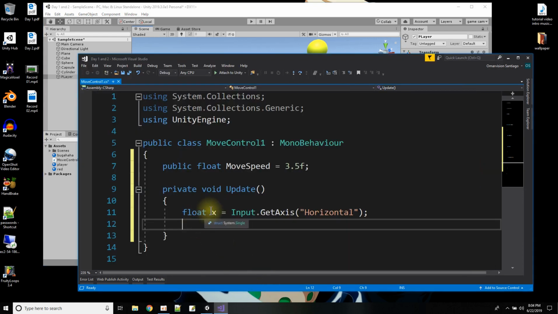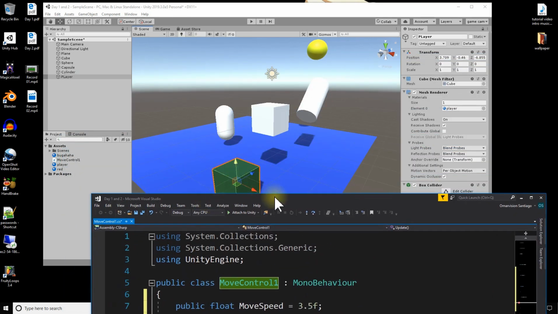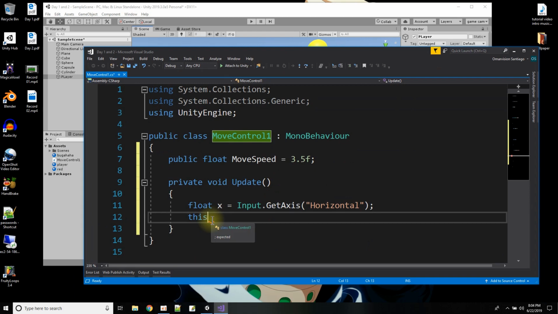So now over here, I'll take the x that's going to move me left and right. I put the value in here, and I'll say this is the thing I put the script on. So this is equaling the cube right now. This dot transform.